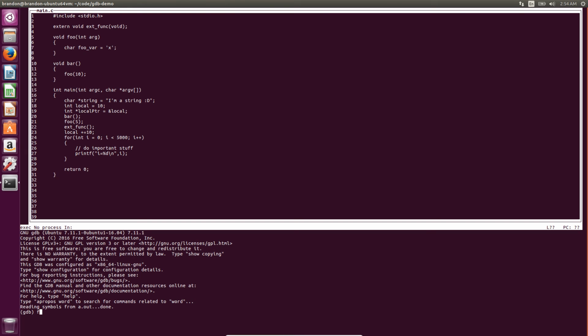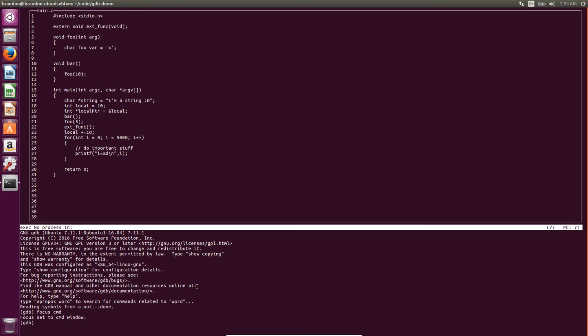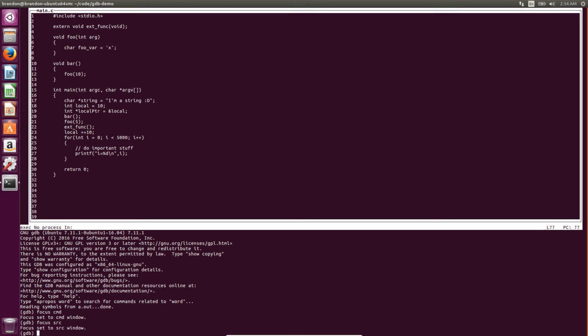So I do focus CMD, for command. Now you can see that focus is set on the command window, and I can use my arrow keys to go through my history of commands. And to focus back on the window up there, you do focus source, or SRC. Yep, here you go.